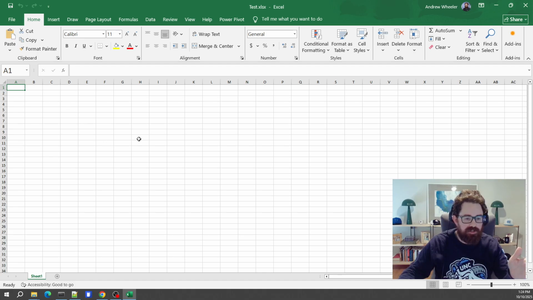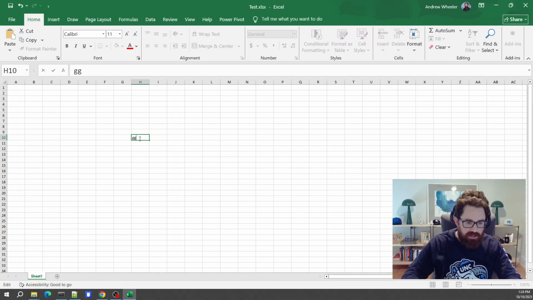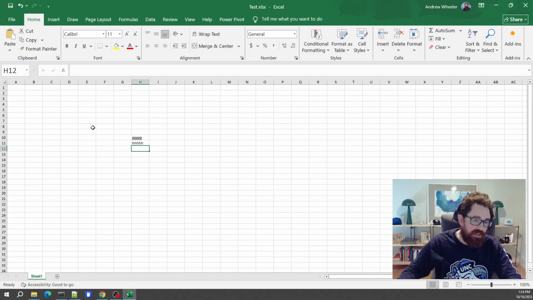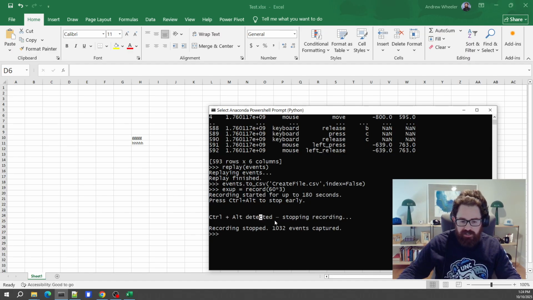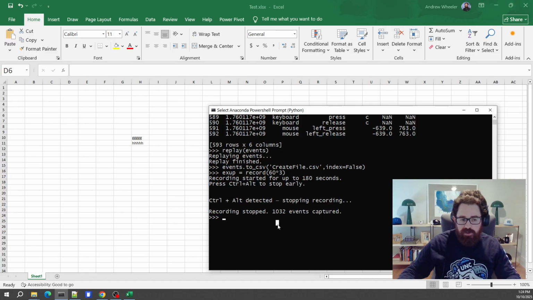And now here I'm just going to go pick a cell, type in GGG, and then type in HHHH. Go up, click save. And then here if I do Control Alt, it'll stop the recording. And here you can see it, Control Alt detected, stop recording, and it recorded a total of 1,032 events.